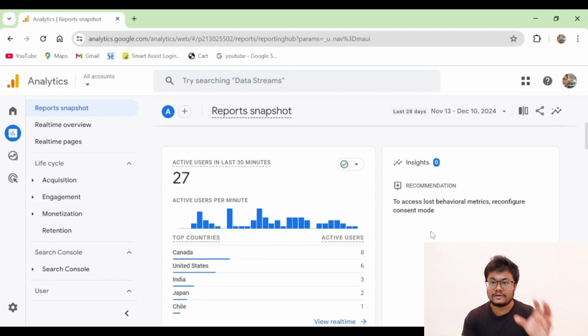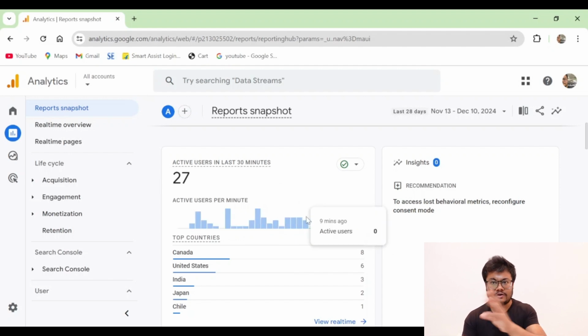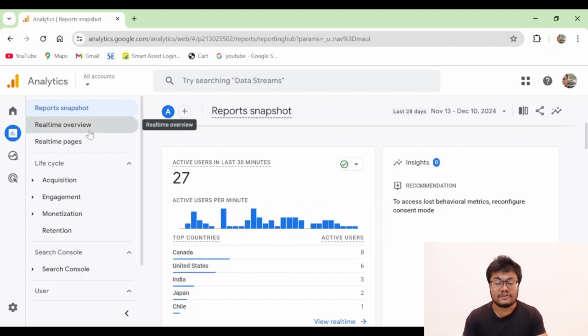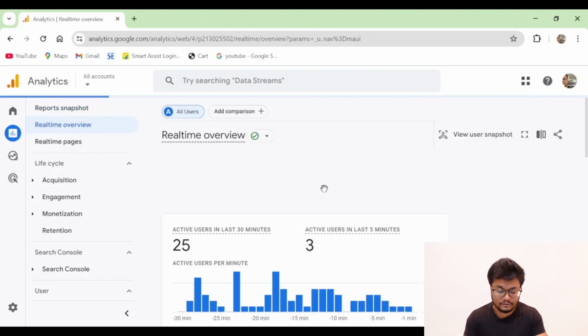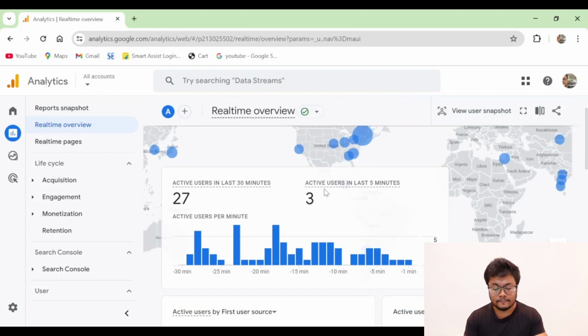And in the real-time report on the left hand side, if you see the second column, you have a few things. The first thing that you see is the snapshot of the real-time report. After that, you have a real-time overview. So this is more of an overview report that you get if you click on the real-time overview. This also will show you the active users, but here and there you will see the active users in the last 5 minutes here as well.